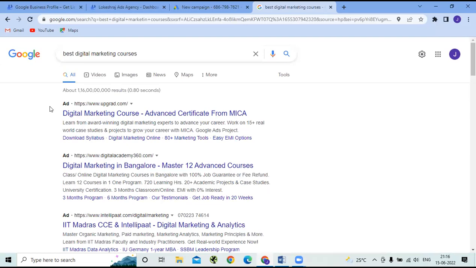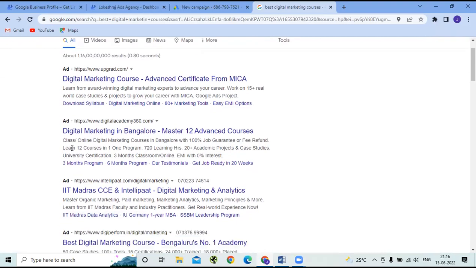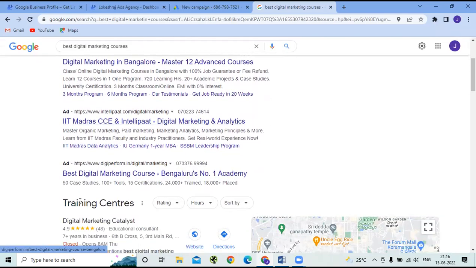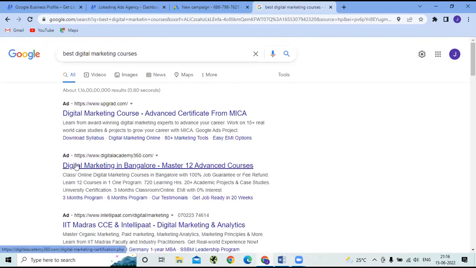So the ads which are showing over here, where it is written "Ad", this kind of ads are considered as the Google search network ad. The ads that appear as text in search engine results are search ads. So you can create an ad like this. You can create it on your own.